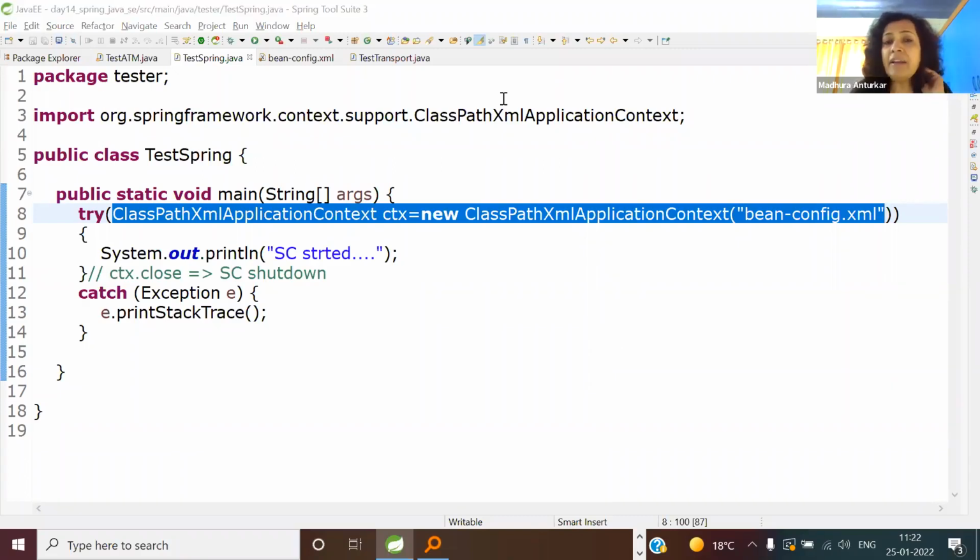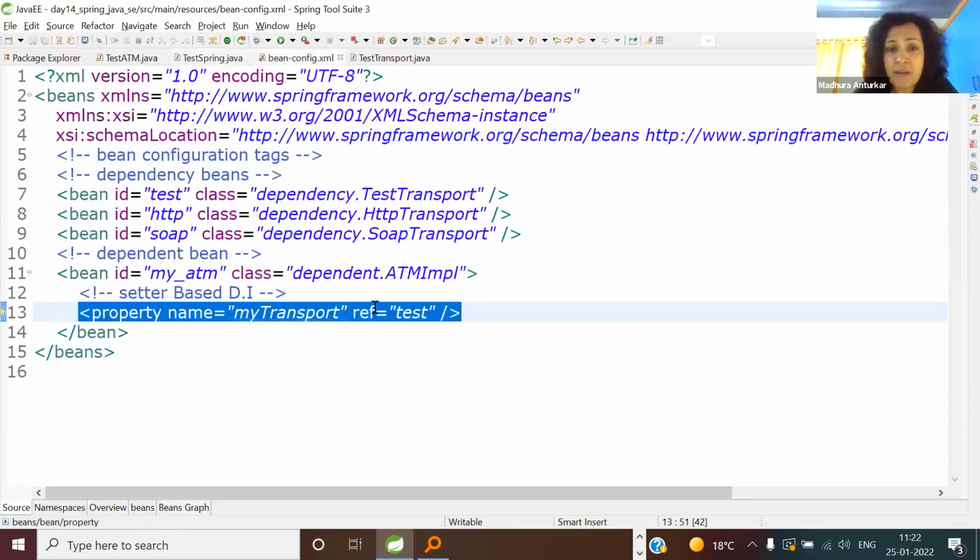And is there any wiring, is there any link established between dependent and dependency? Answer is yes. Somebody is saying no. Who is saying no? Guys, read this carefully. What is this line doing? This is nothing but linking. Your Spring container is taking the test bean reference and assigning it to your transport. So instead of the dependent object managing the dependency, the Spring container is managing it for you.